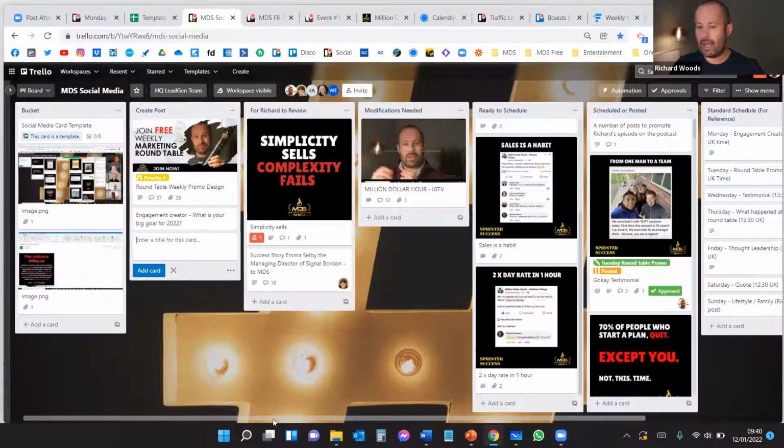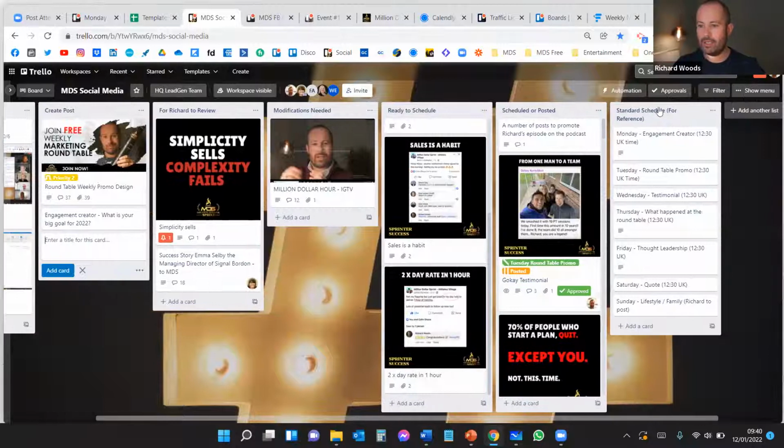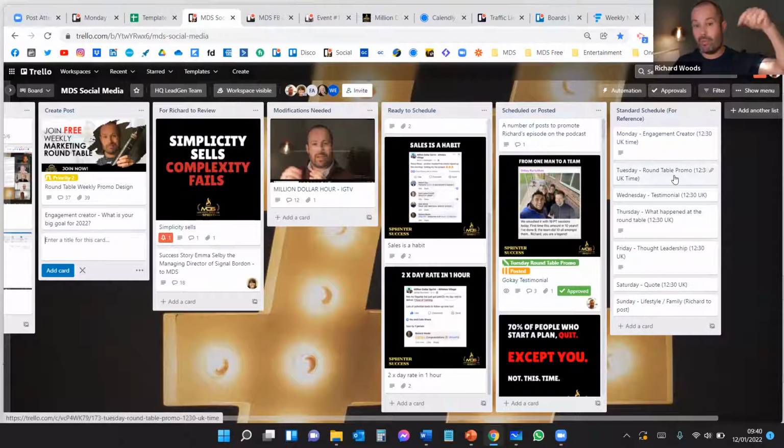Now, on the right-hand side we have the schedule for reference. Our social media schedule is: Monday, we want to send out an engagement creator. It spikes the algorithm and gets lots of people looking at our stuff. Tuesday, we want to promote this event, which is our roundtable event, so that we get lots of people coming along, which is great.